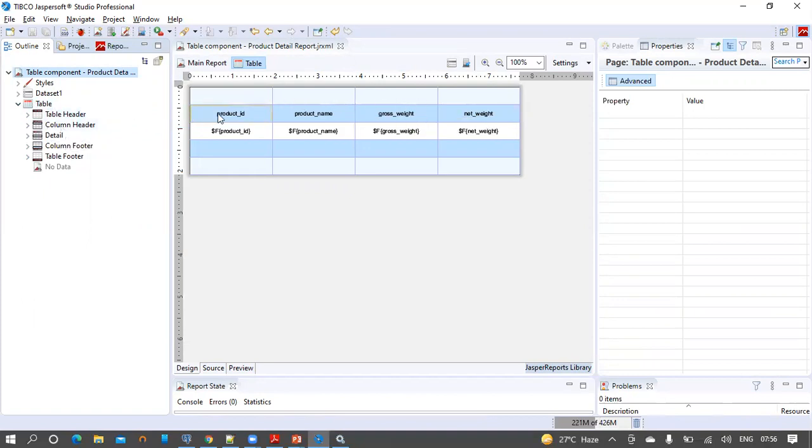header where we keep the static labels of the fields, and in the details we keep the actual fields coming from the SQL code. Then the column footer, table footer, and there is a special band that we can apply on the table component when there is no data from the SQL code. So we will see about the usage of this no data band in a few minutes. So now come back to the main report.